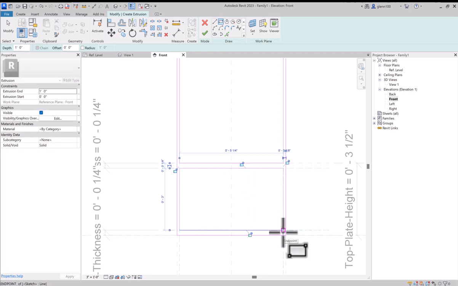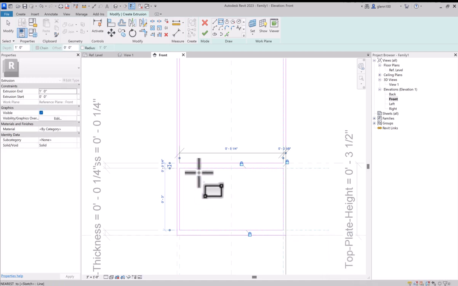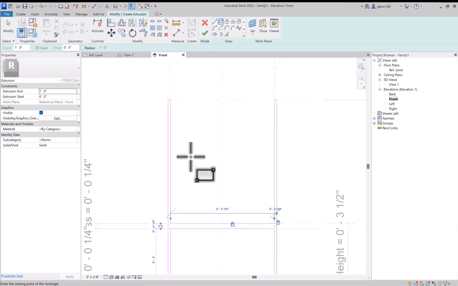Okay. And because it's inside of those other extrusion lines, Revit's going to assume that it's a void. And then I'm going to say, okay, make this lock that, lock that, lock that, lock that, and lock that. Okay. So, okay.